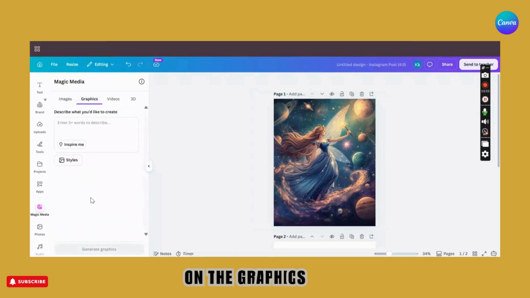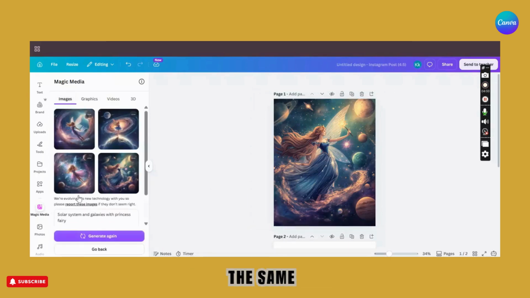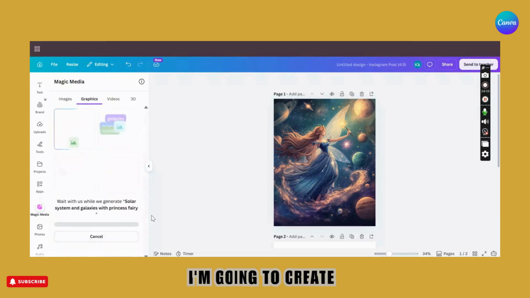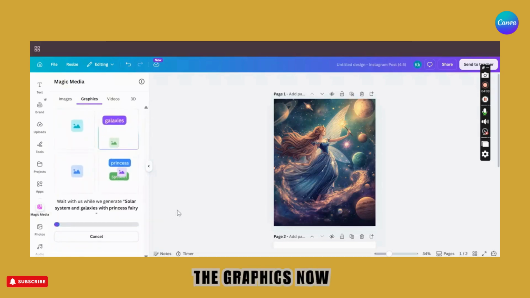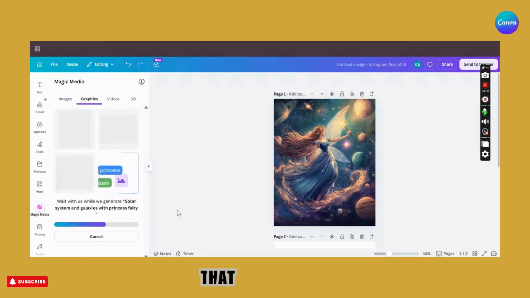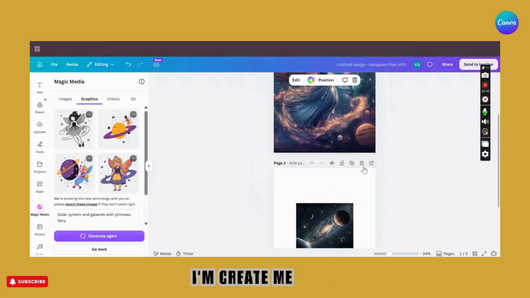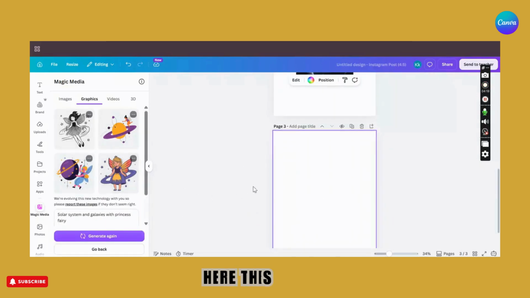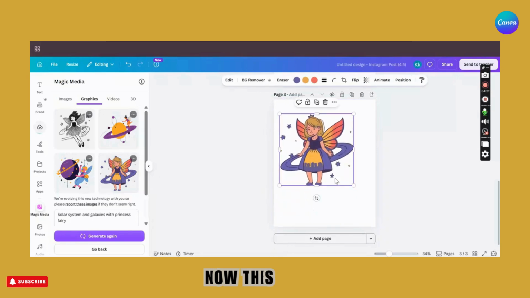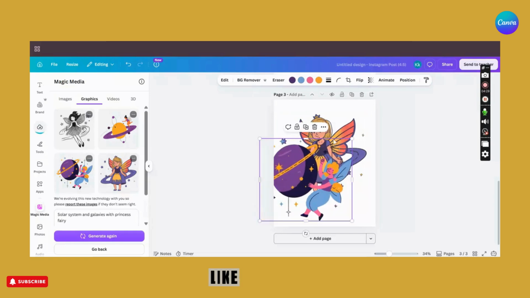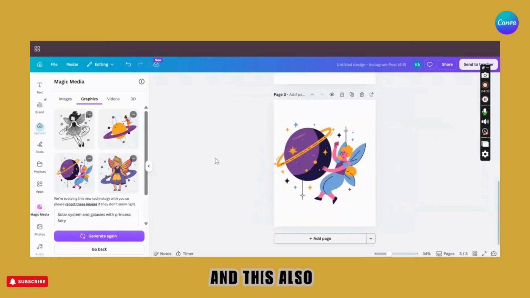Now as you click here on graphics, you will see what you want to create. So for example, I'm going to write the same thing here also, and I'm going to create the graphics. Now it is simply creating that for me, and these graphics are the elements. Now let me take another page here. As you can see here, this is my own imagination. I wanted a princess in the solar system and it has been created. And there are multiple options that you can choose, like this also and this also.